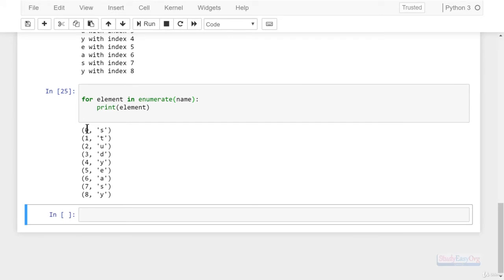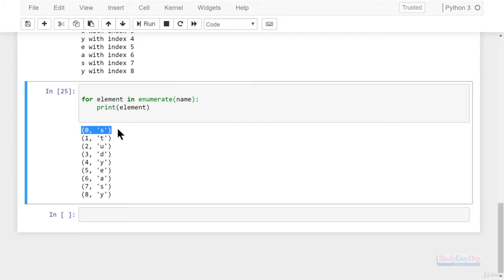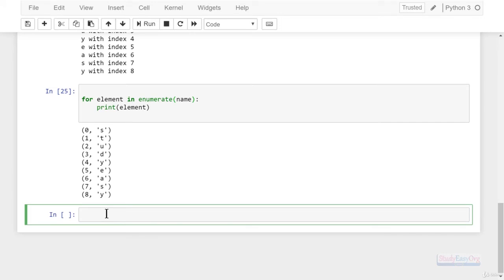Here we go. So now it will return tuples. So this is interesting, right? This is nice. This is how we can extract information. The same can be done again with a list.